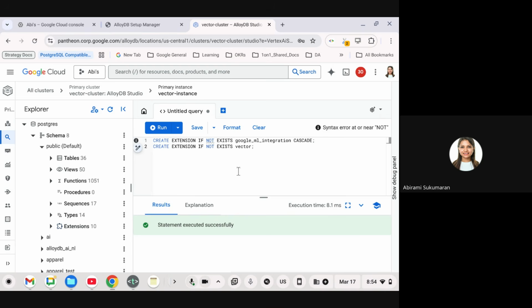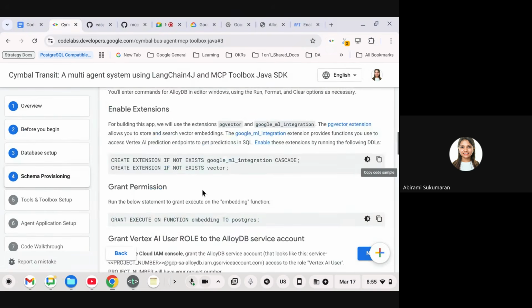So copy both the extension command statements, paste them in the editor and run. Again, this part is only for folks who successfully deployed the cluster and instance. If you had quota issues creating that, don't worry, you don't have to do this step. You can just watch me doing it and then you can get the deployed URL from me. All right, so statement executed successfully.